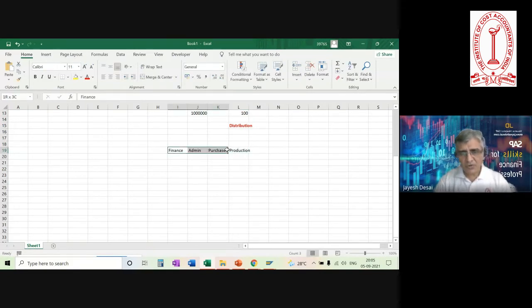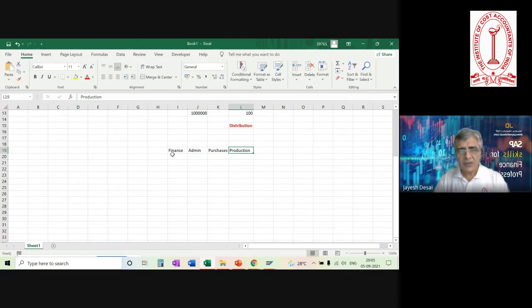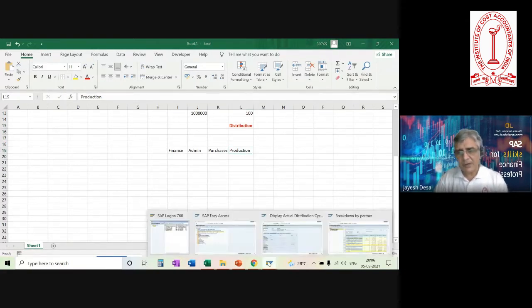So these are four cost centers. Finance and admin are the service providers. They provide services to purchases and production. Finally, the cost of purchases will be borne by the production department, assuming that the purchase department is working completely for production. So we'll have to do planning in this way so that the cost flows into the production department, and then we will figure out how much cost is there in the production department.